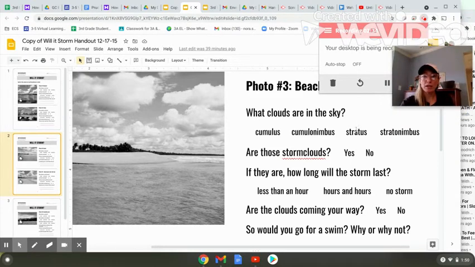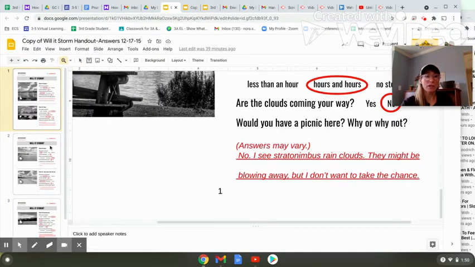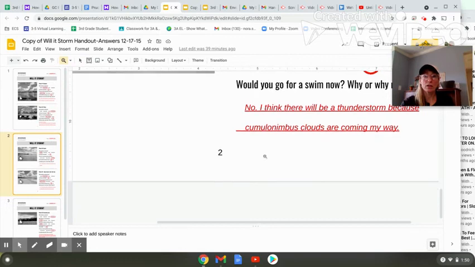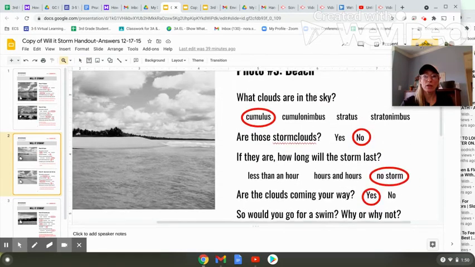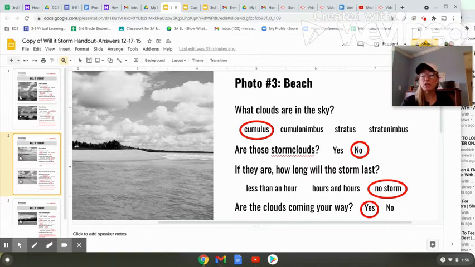Okay, we're back. Photo number 3, what clouds are in the sky? Let's take a look at the answer key. Clouds in the sky here are cumulus. So they're the white puffy clouds that are a little bit spaced out with blue sky between. Are they storm clouds? No, they are not.